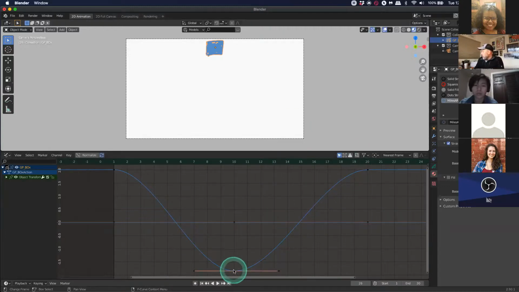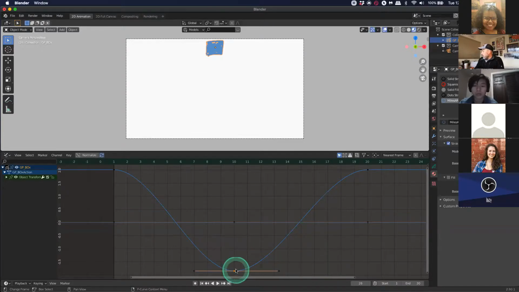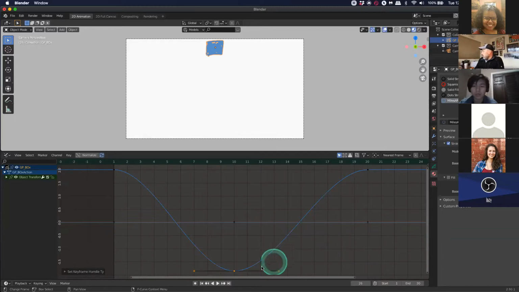So no problem. We just select that tangent or that keyframe here, that point, right click and choose handle type free. So I'll show you that again. Select our point that we want to adjust, right click, handle type free. Now we can move each side of the Bezier handles separately. So we're going to make kind of our elementary school bird.